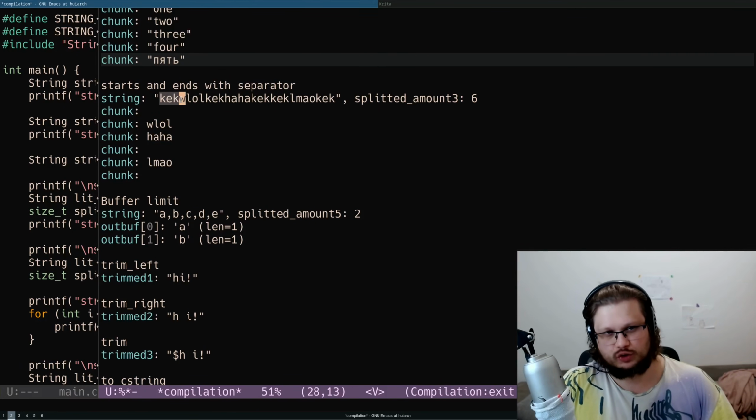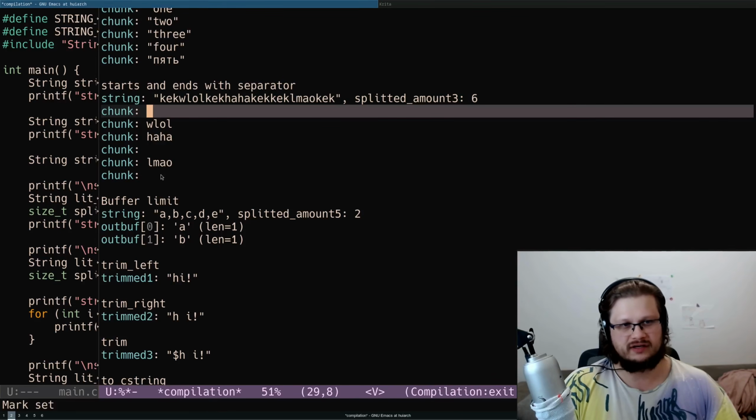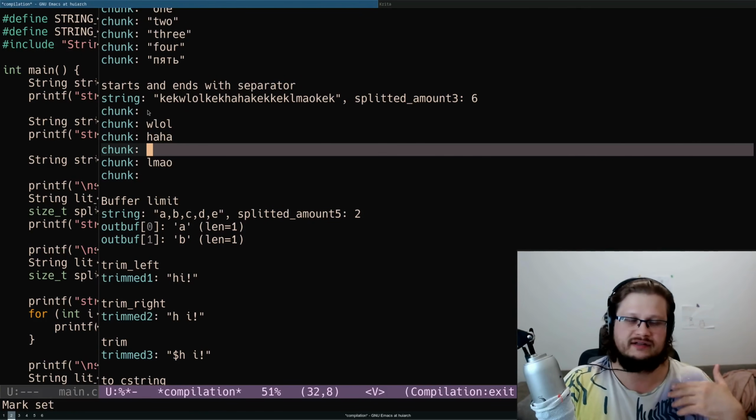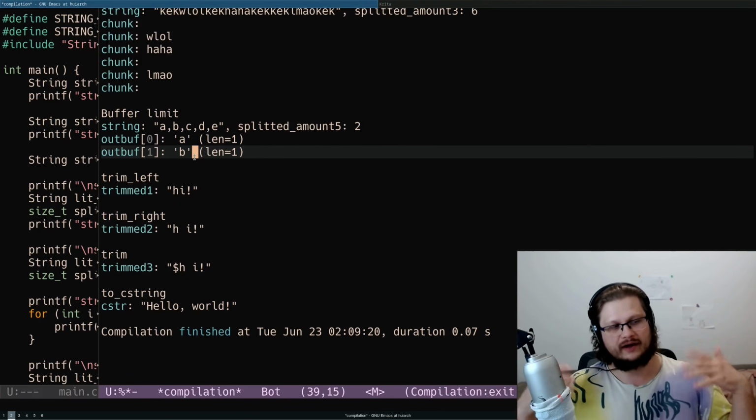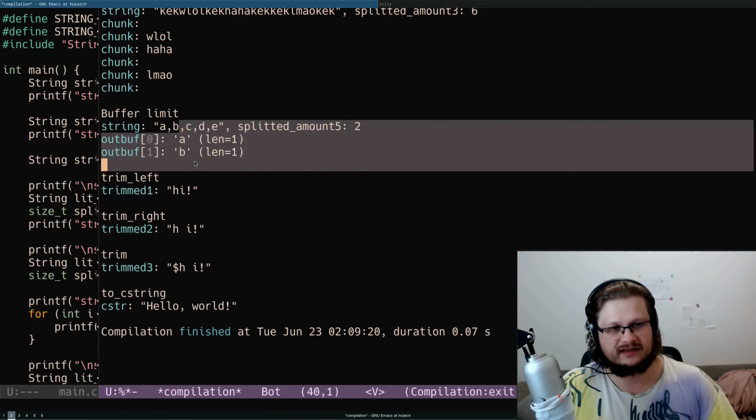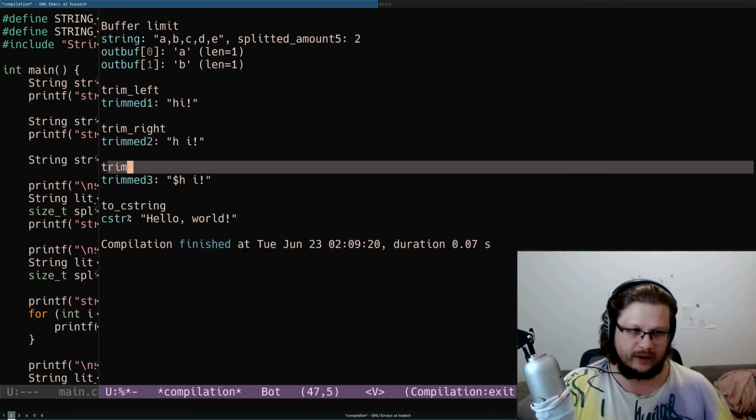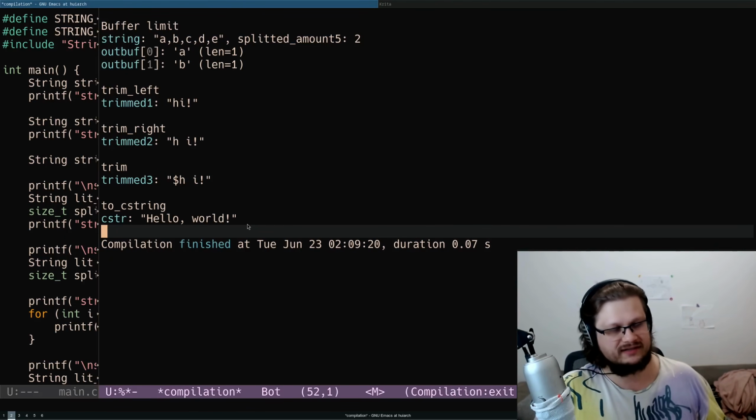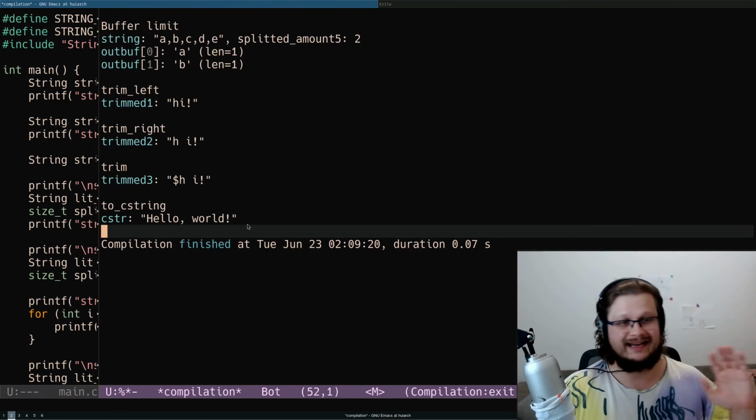Also, it correctly handles situations where separator is leading and trailing, as kek in this case. So here it works the same as string.split works in Python, so it preserves leading and trailing separator. Also, it handles buffer limit, so if, for example, you provided a buffer of insufficient length, it will correctly handle that as well, and it can also trim strings by white spaces, and it also can convert string to C string to be compatible with system APIs. This is literally all I need from a C string library, at least for now.